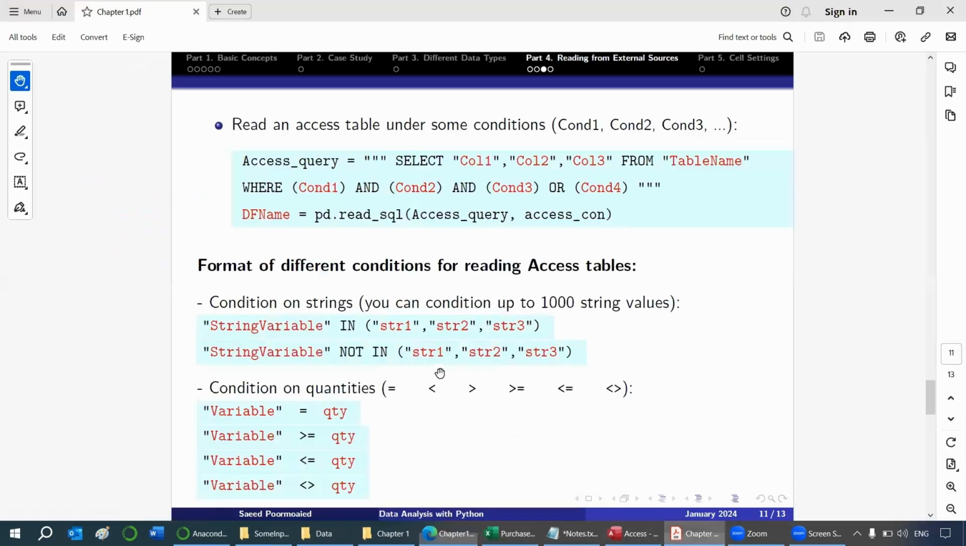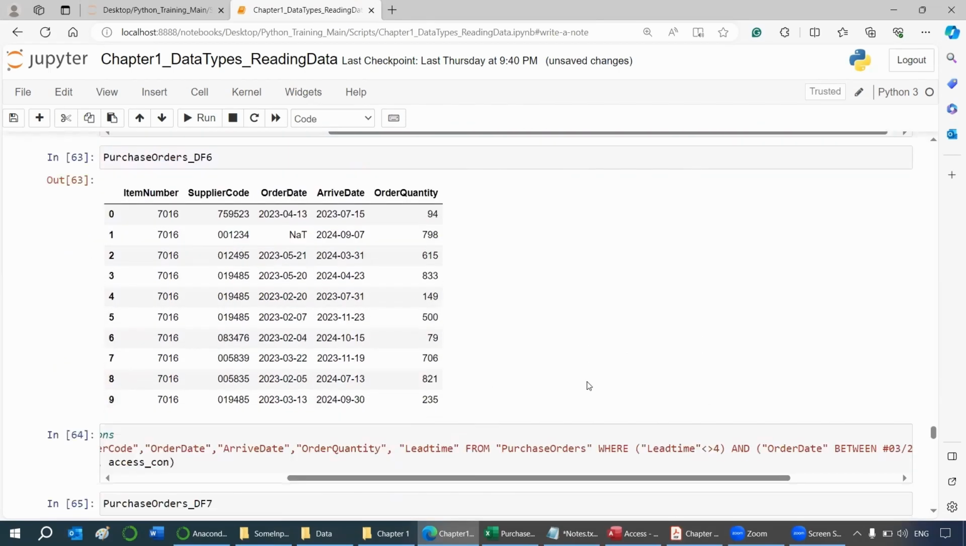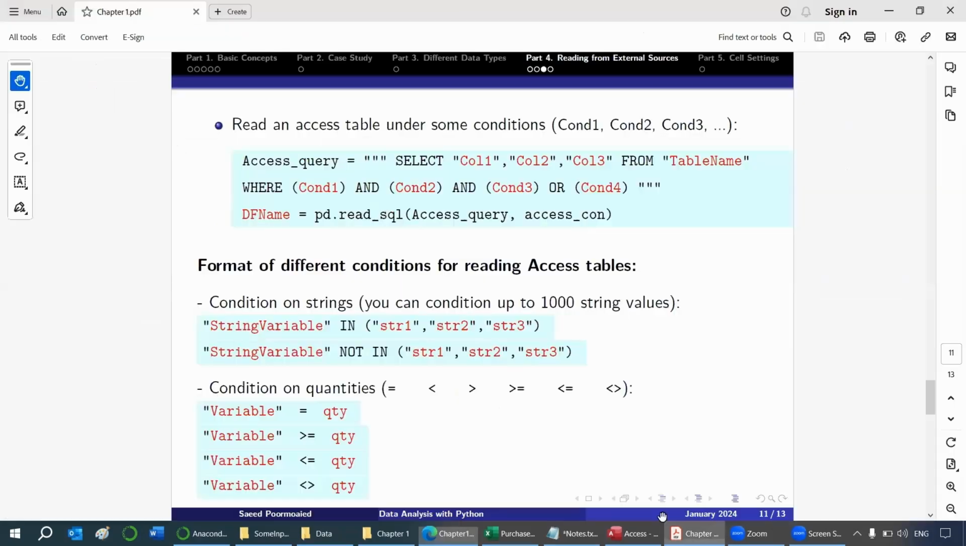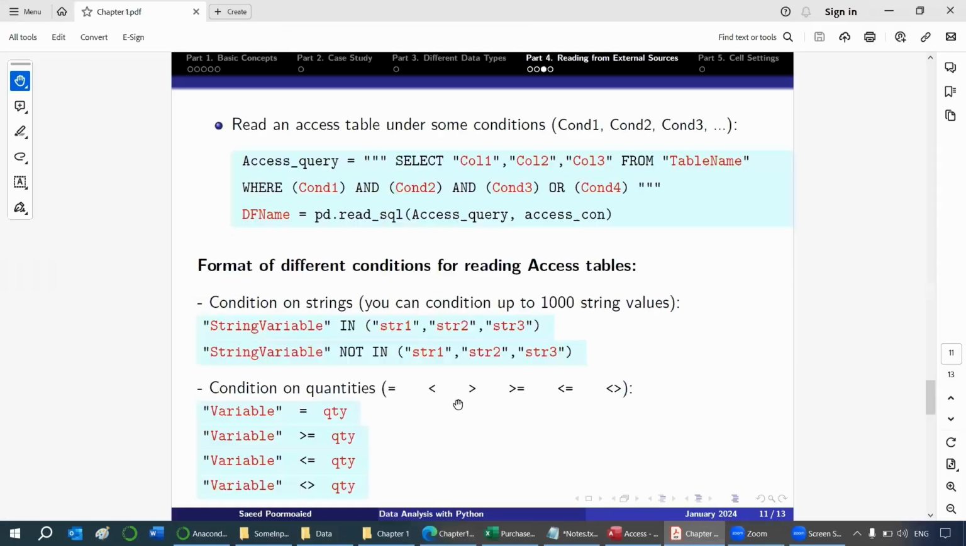And if you want to do filtering on quantities, I mean numerical values, you need to do this filtering. And here we had filtering, for example, on lead time. Lead time is, let's say, a quantitative variable. So lead time is not equal to 4, so I use this filtering. Or lead time greater than 3, then I use this inequality.